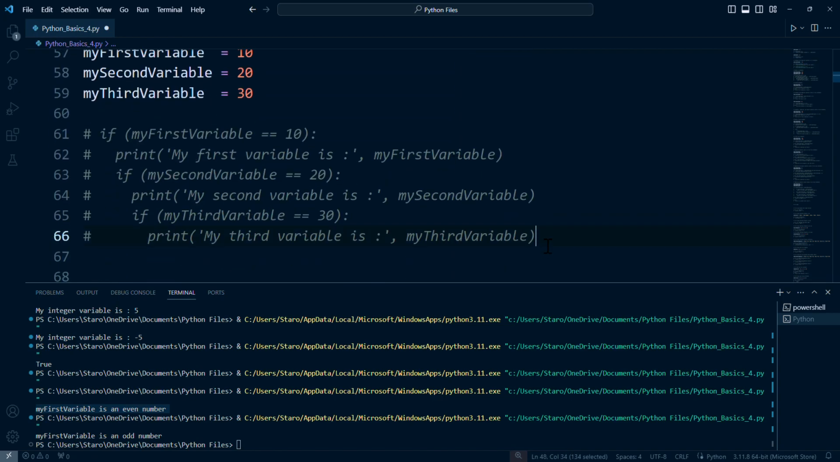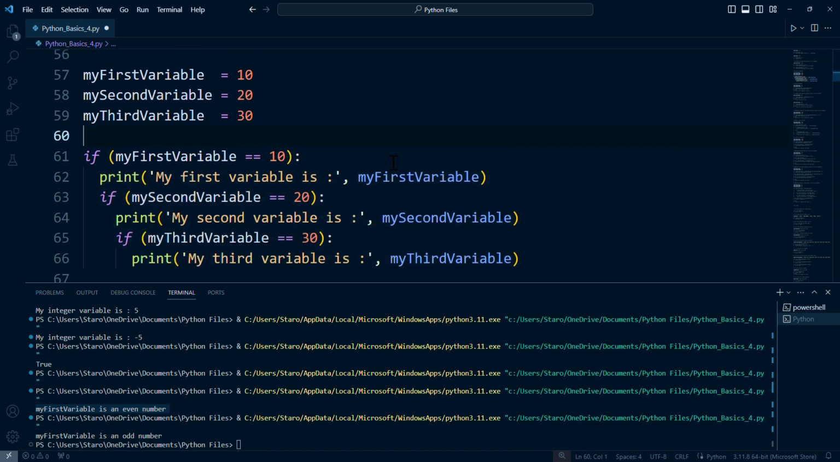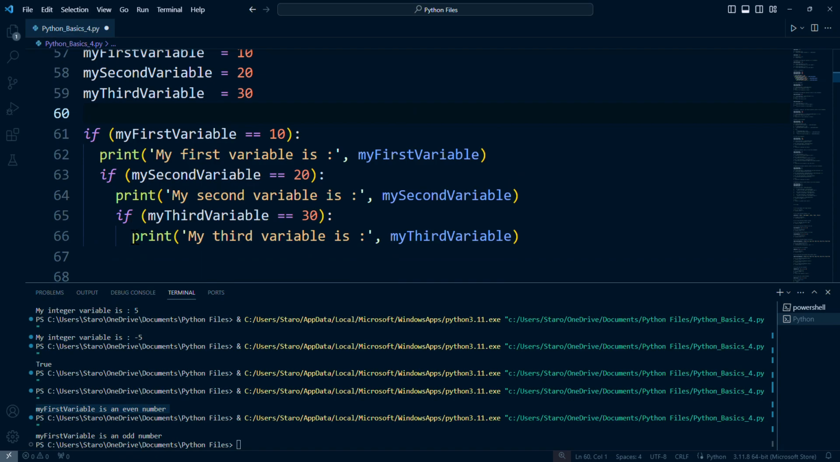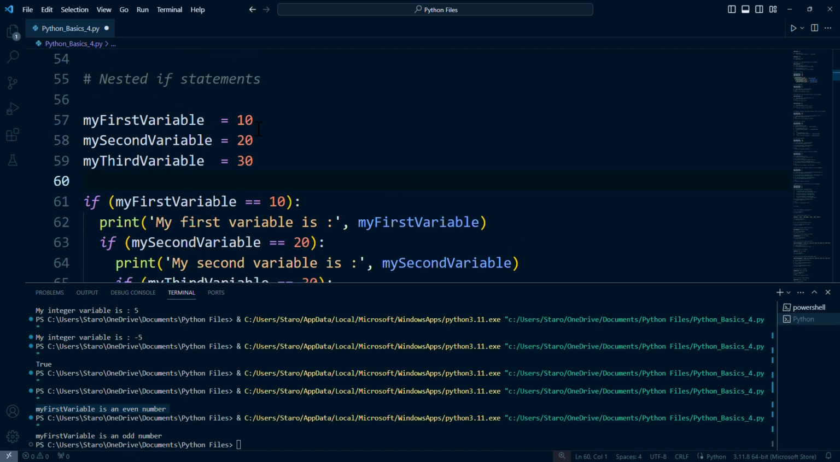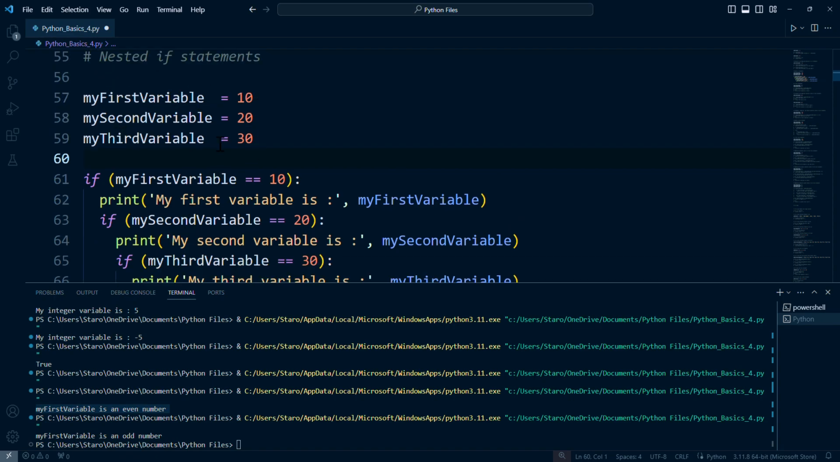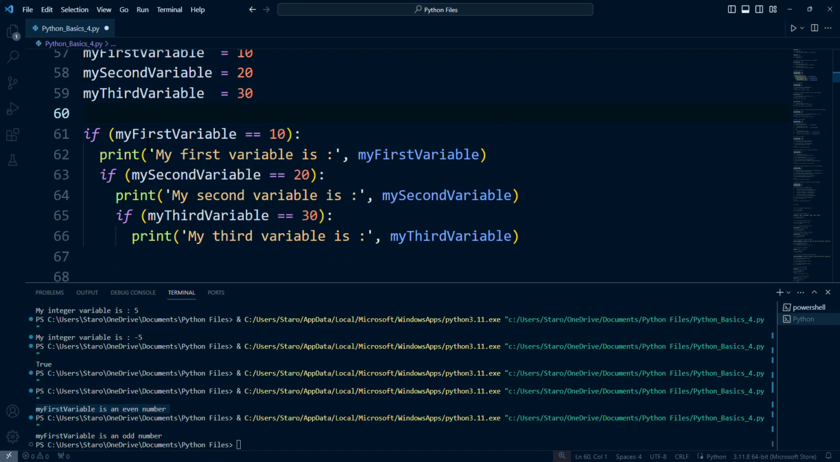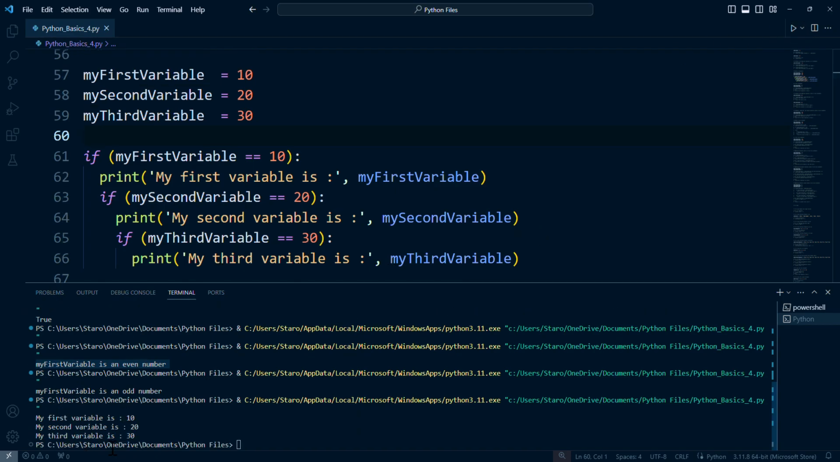You can also have nested if statements, which means that you can have if statements within other if statements. Here my first variable is 10, my second variable is 20, my third variable is 30. So here it says if my first variable is 10, then you print my first variable. If my second variable is 20, print my second variable. And if my third variable is 30, then print my third variable. So here you can see we have all the variables and their values.